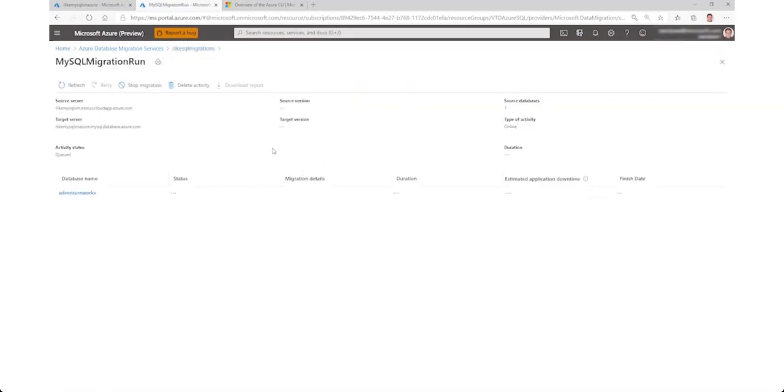As we're running this migration, we can actually look at the runtime. We'll hit refresh here, so we'll see what our source server is and what our target server is as well. We'll see that I'm going, in this case, from a source version MySQL 5.7 to the Azure database that I provisioned. I have a source database. The type of activity is an online migration. And we'll see that we're initiating and initializing the migration pipeline.